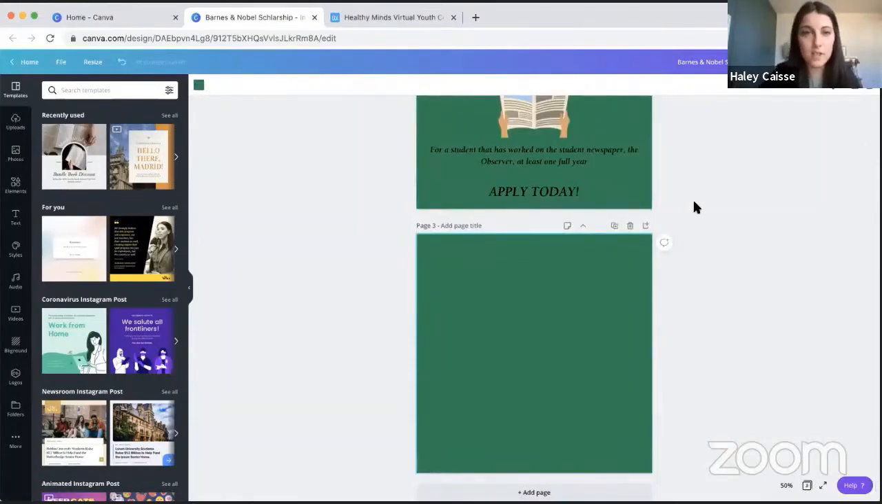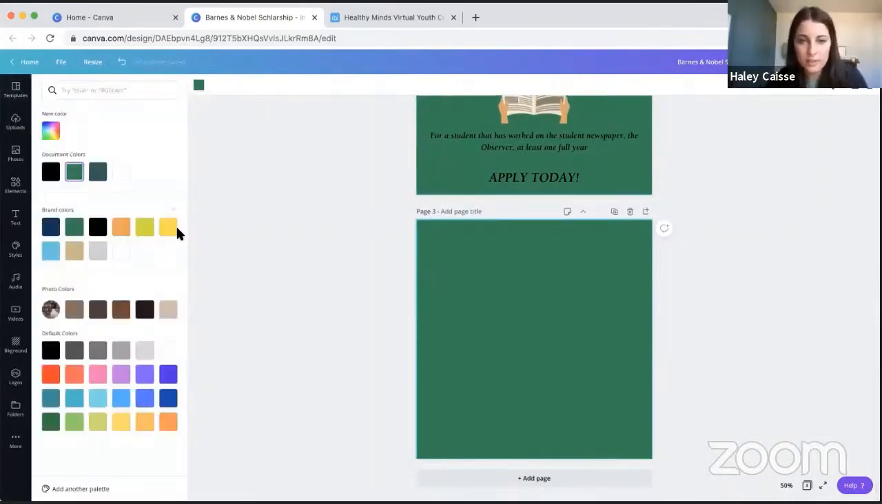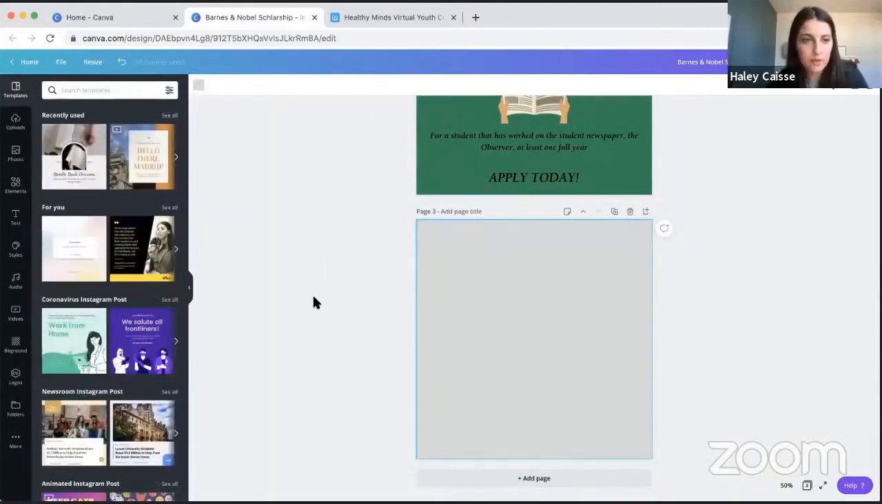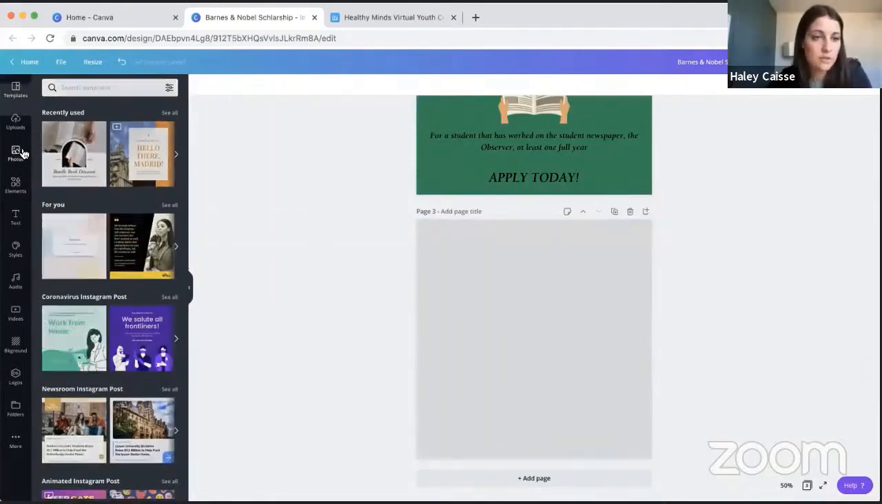So Canva is very user-friendly. I think, as I said before, I'm going to change this background. I don't really like the green. I'm going to come over and pick a gray for now. The first thing I want to show you is photos.